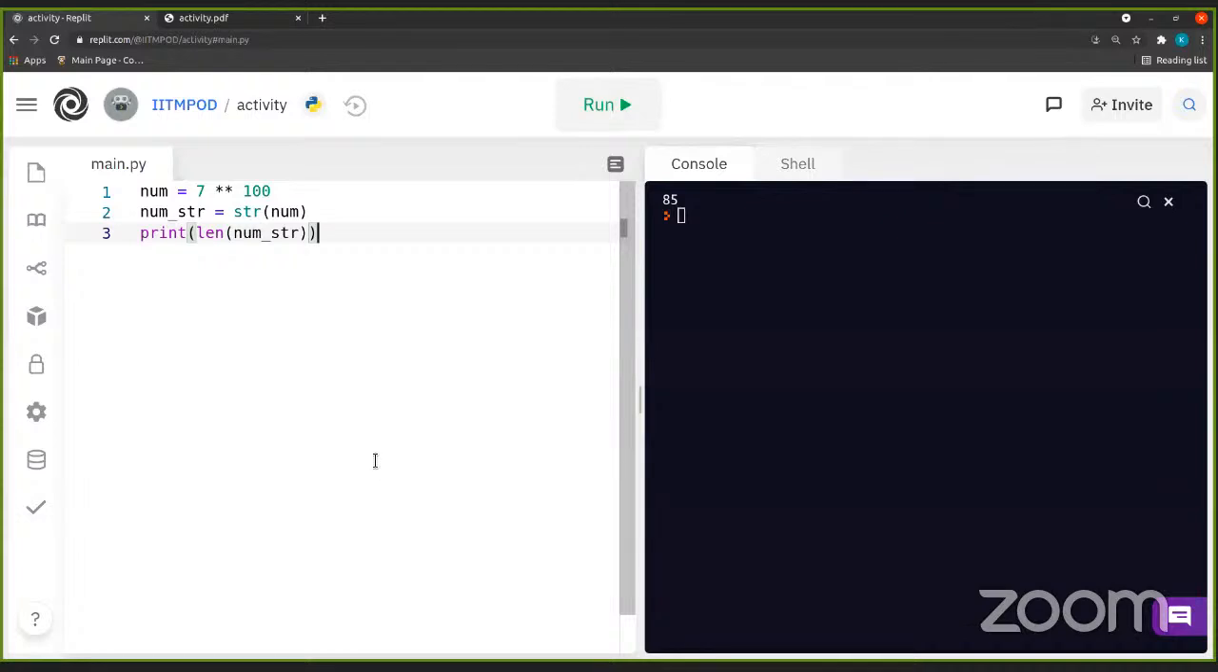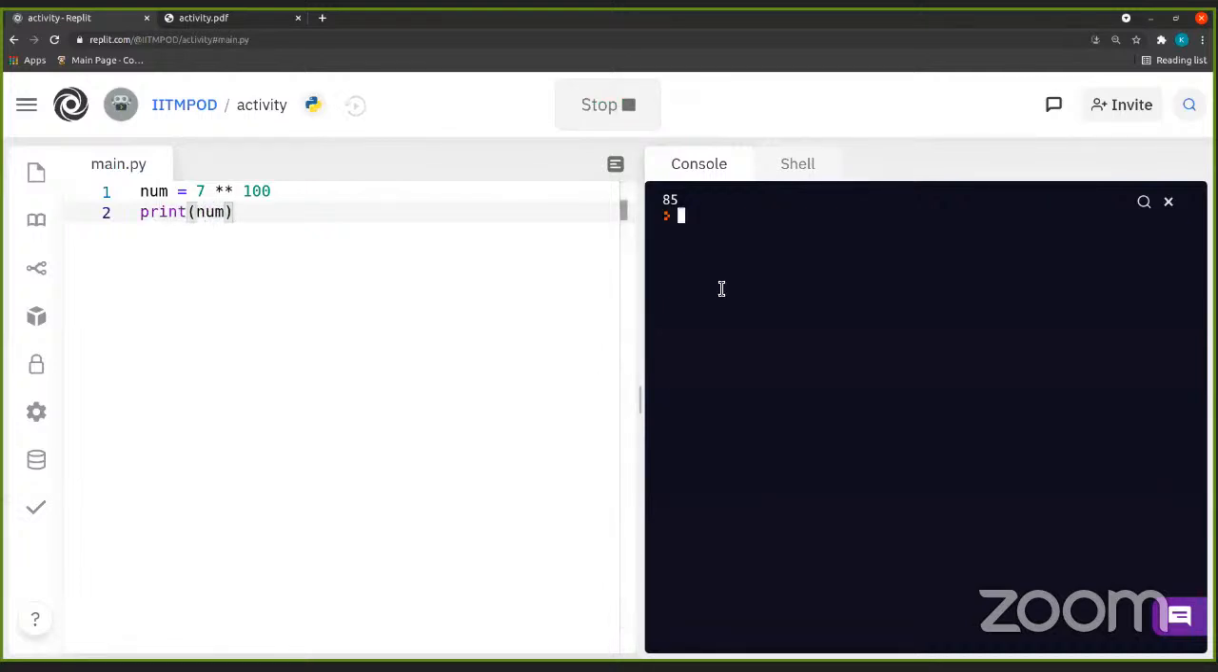Sir, actually, if we print num equals 7 to the power 100, is it printing the integer value or a string value? It already is a string value, no? No, sir. Num equals to 7 to the power 100. No, that will print the integer, right? So that will give you the integer num. But you can't use length with this integer.